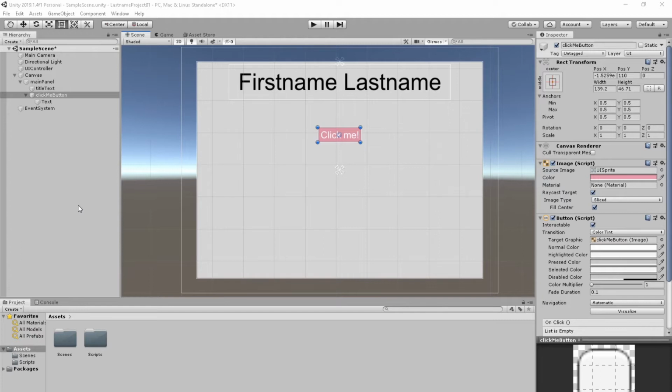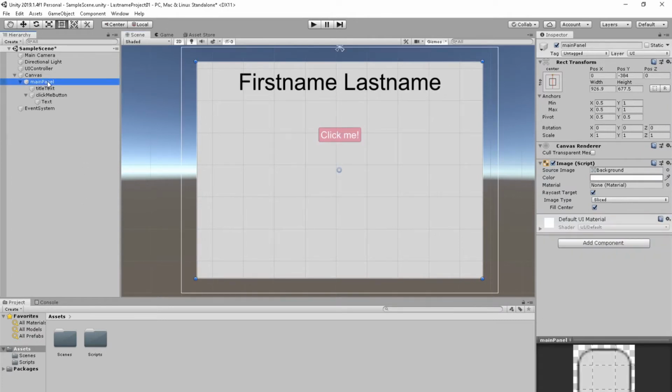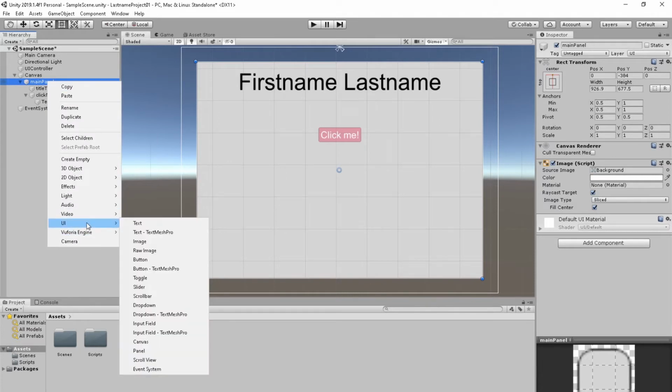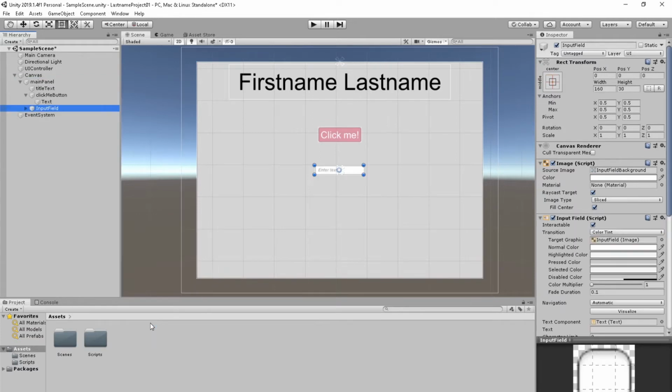So we create input fields just like we've created our other UI elements. I'm going to go to my main panel. I'm going to right click UI and choose just the regular input field, not the Text Mesh Pro one, input field. And then we'll populate it onto my canvas for me.